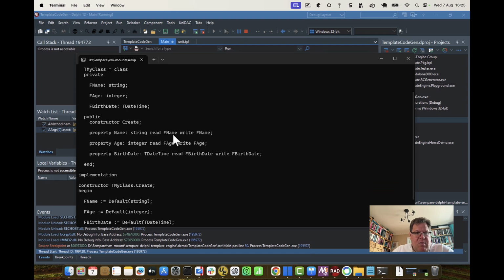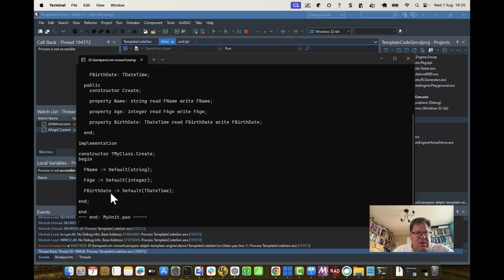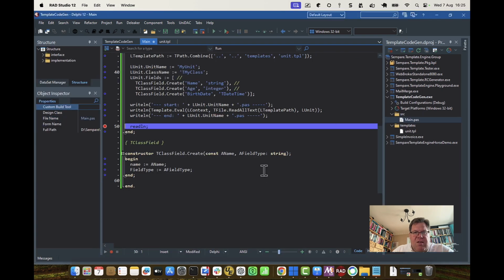Constructor Create. We've got the names mapping onto the name of the fields prefixed with F, and then we've got our constructor. Although this doesn't really do much, it again just shows how we can potentially leverage it for a code generation type use case.